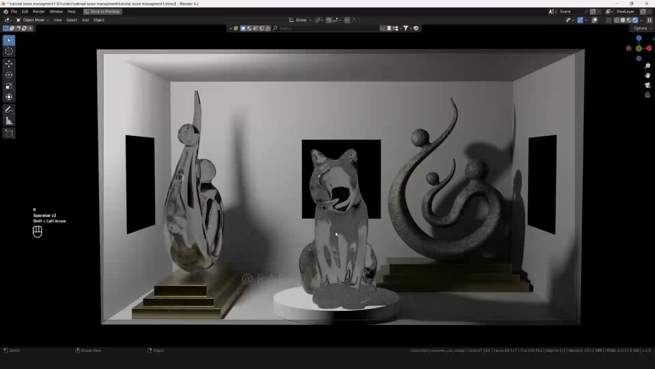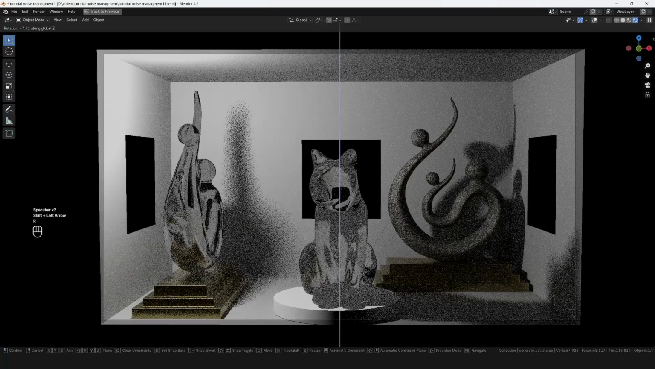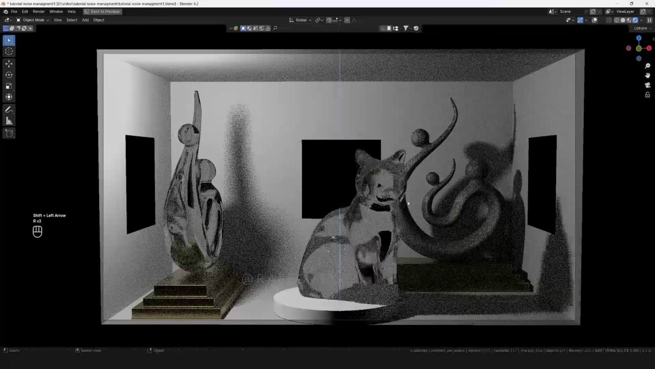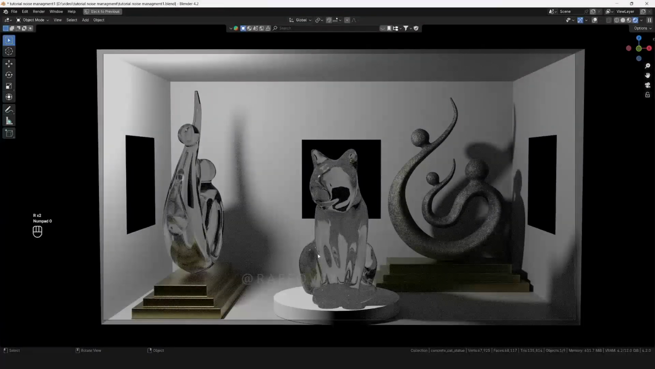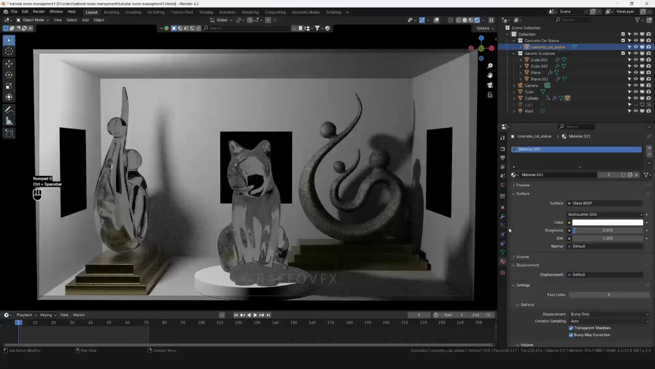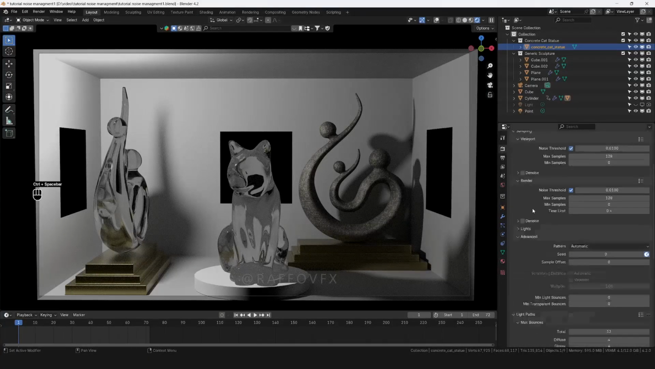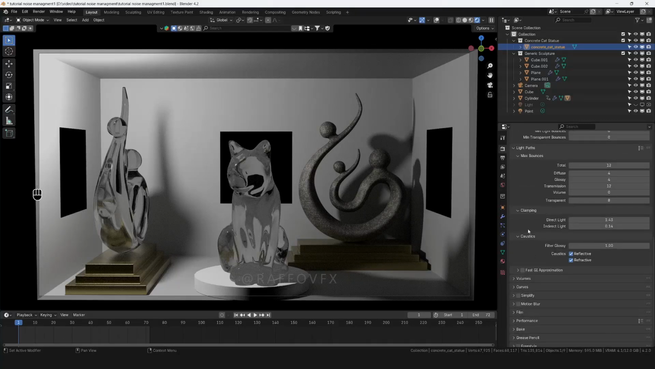There are two things that I notice immediately. The first is that these glasses are pretty dark for some reason. They are not supposed to be this dark. They don't look like glass at all. The simple reason is because we are using light clamping. So let's check all the way down here. If I increase the indirect light clamping, I will fix this dark looking of the glass, because there is a lot of indirect light coming inside the glass.